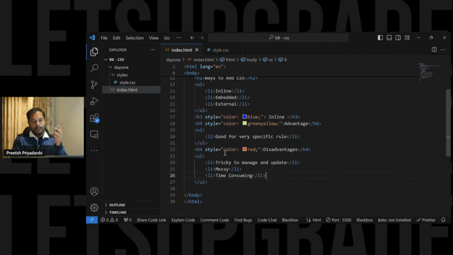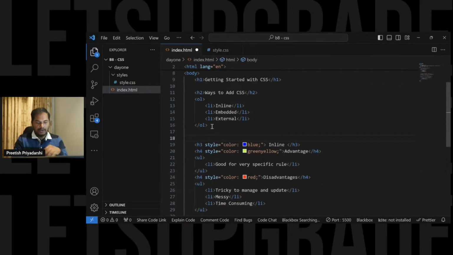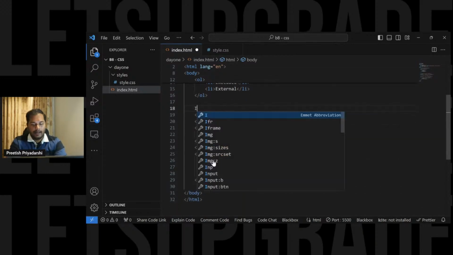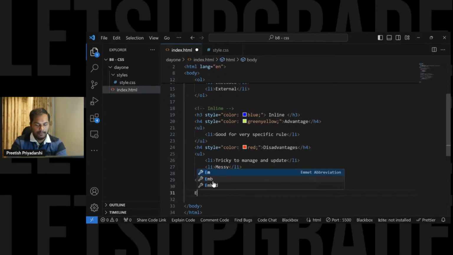Now let's move to the next one. Here we have inline. Let me write a comment right here. To comment this in HTML, just select it, press Control and forward slash, and it will add a comment for you. Similarly, after this, we will come to embedded.